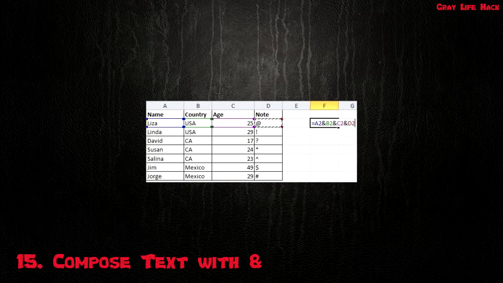15. Compose text with AND. Complicated formulation is unnecessary, as long as you know how to use AND. You can compose any text freely with this symbol. Below I have 4 columns with different texts, but what if I want to compose them into one value in one cell? First, locate the cell that is to show the composed result. Use the formulation with AND as shown in the screenshot below. Click Enter. All texts in A2, B2, C2 and D2 will be composed together to become Lysasa 25 add in F2.